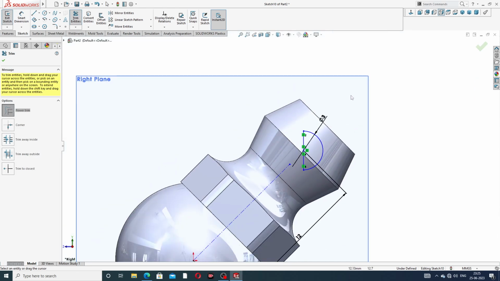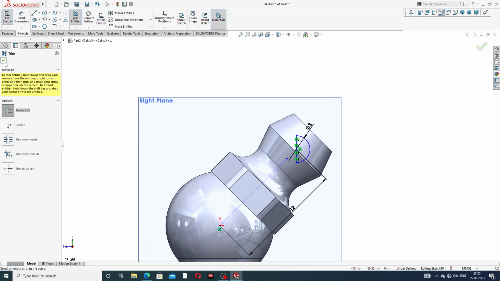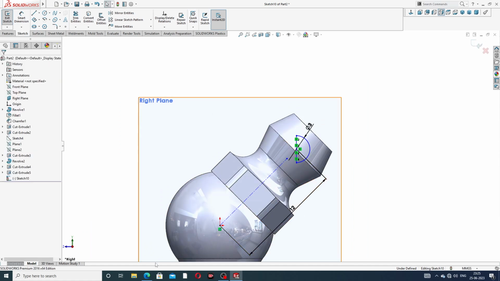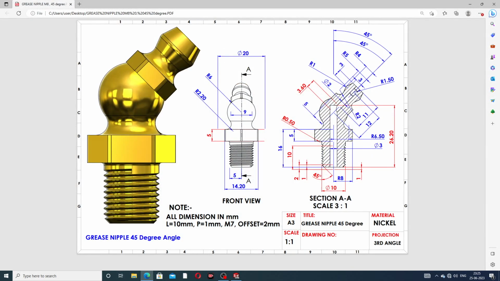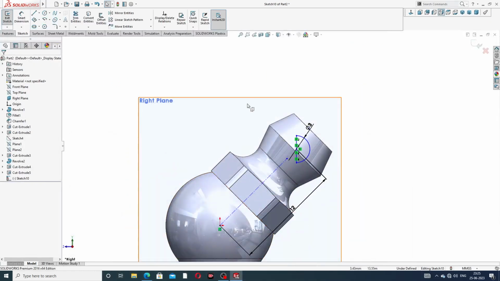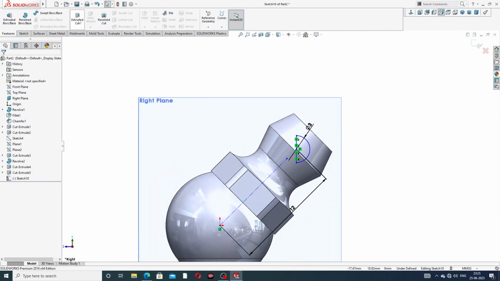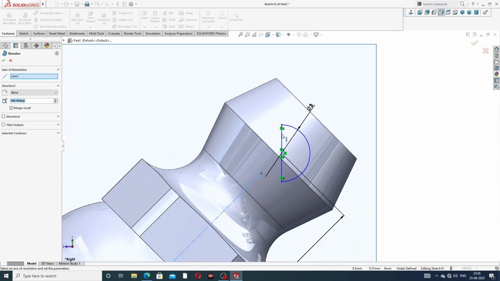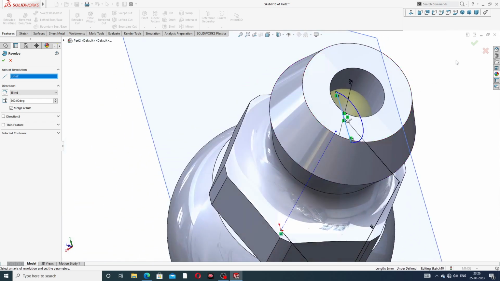Okay, and guys, this is very important. Use a 3 cutout, 3 dia, and this circle radius is 3 mm, diameter is 3 mm, radius is 1.5 mm, and distance is 12 mm, and revolve boss base, use this and click OK, and click OK.